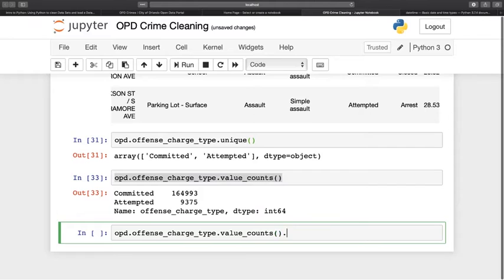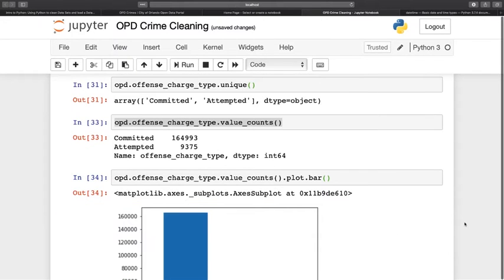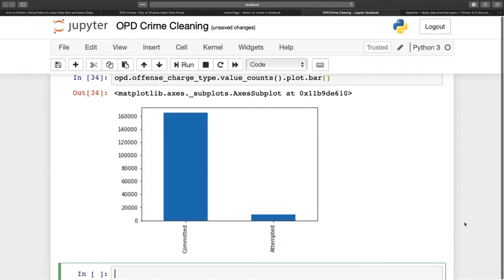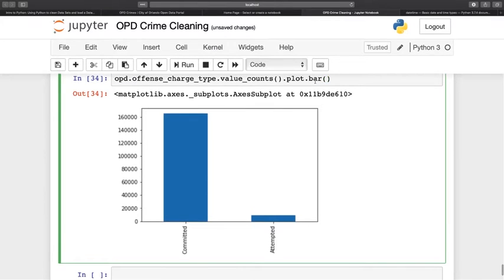And just copy this down here. Now we can take that information and make a bar chart out of it. Ta-da! Super easy visualization.